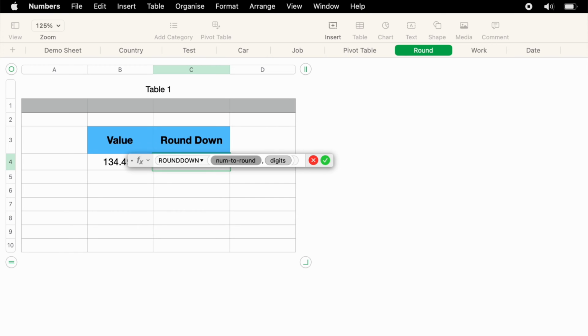So here we need two bits of information, the number to round down and the digits. So let's work on the first one first. We want to click number to round. So we highlight that. Now we want to select the number we want to round down. So this is the value in B4.